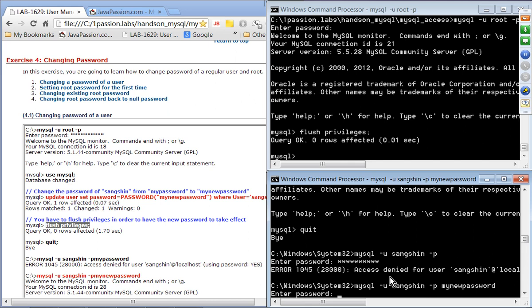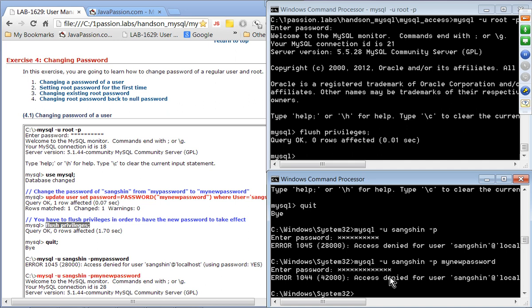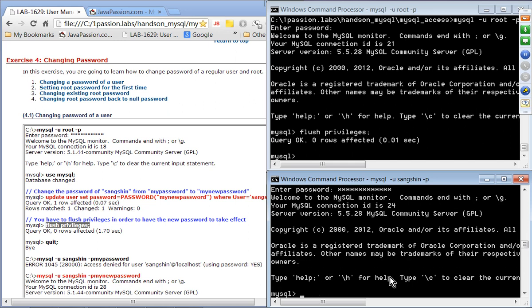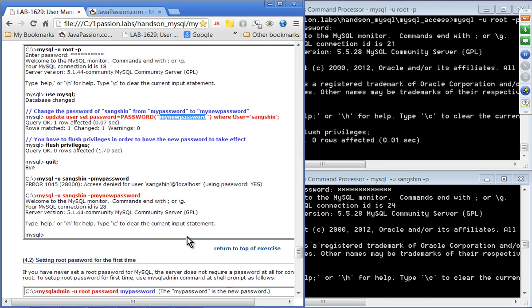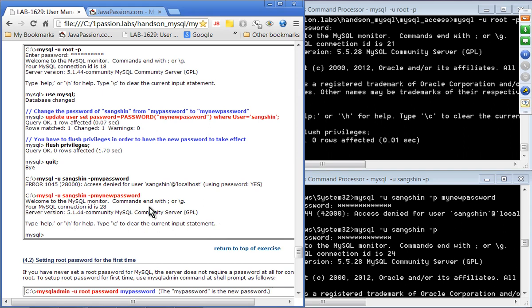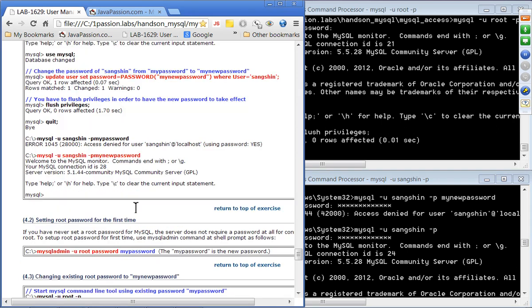Okay, looks like I still have to type in my new password. Okay, so let's actually, maybe I mistype it. My new password. All right, so that worked. Okay, so now Sang Shin has a new password, and that is my new password. Oh, I shouldn't have the space. That's the reason it didn't work. Yeah, so you should not have a space right here. Okay, so you can try here, and that should work.